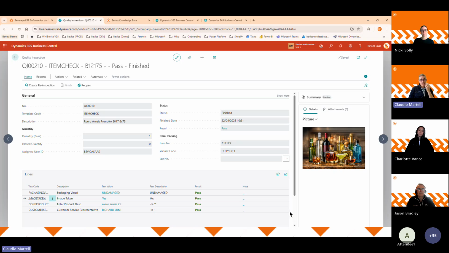This could also be used if you're tasting the wine. If on a Friday, someone in the warehouse has to pull out 20 or 30 bottles to do some sort of QI tasting, you could use this and really nicely keep track of what was tested and when it was tested. So yeah, that's good.